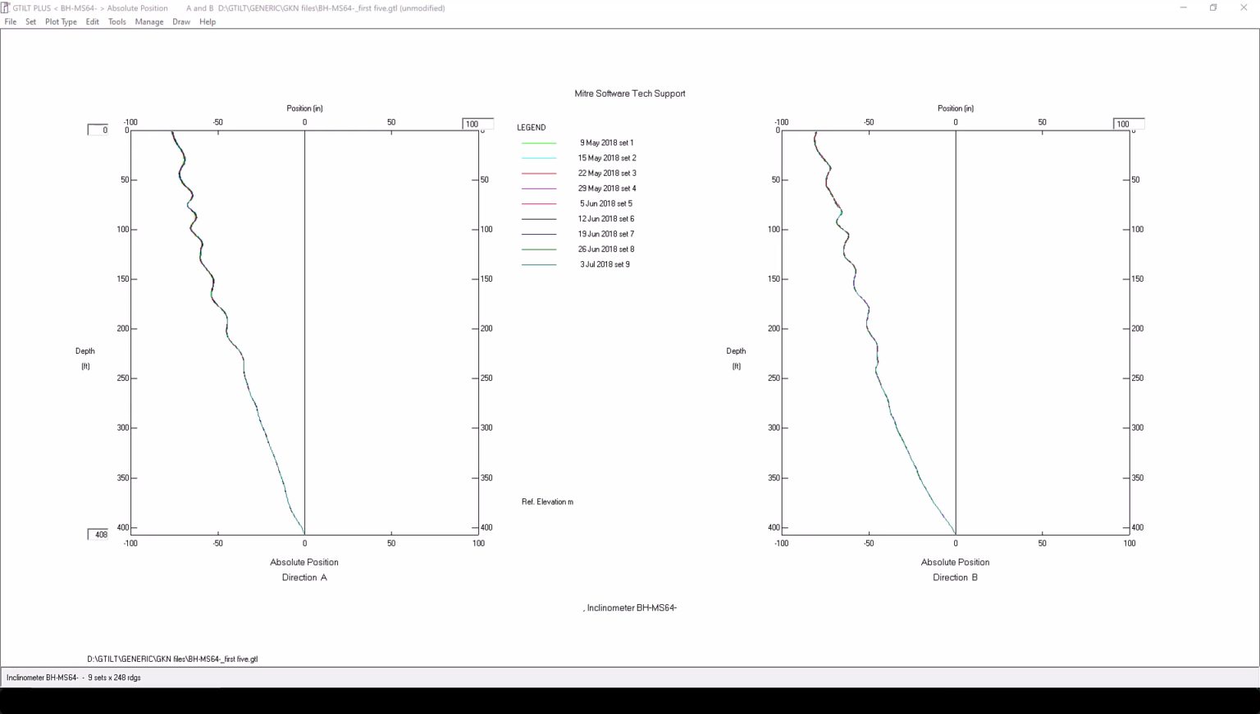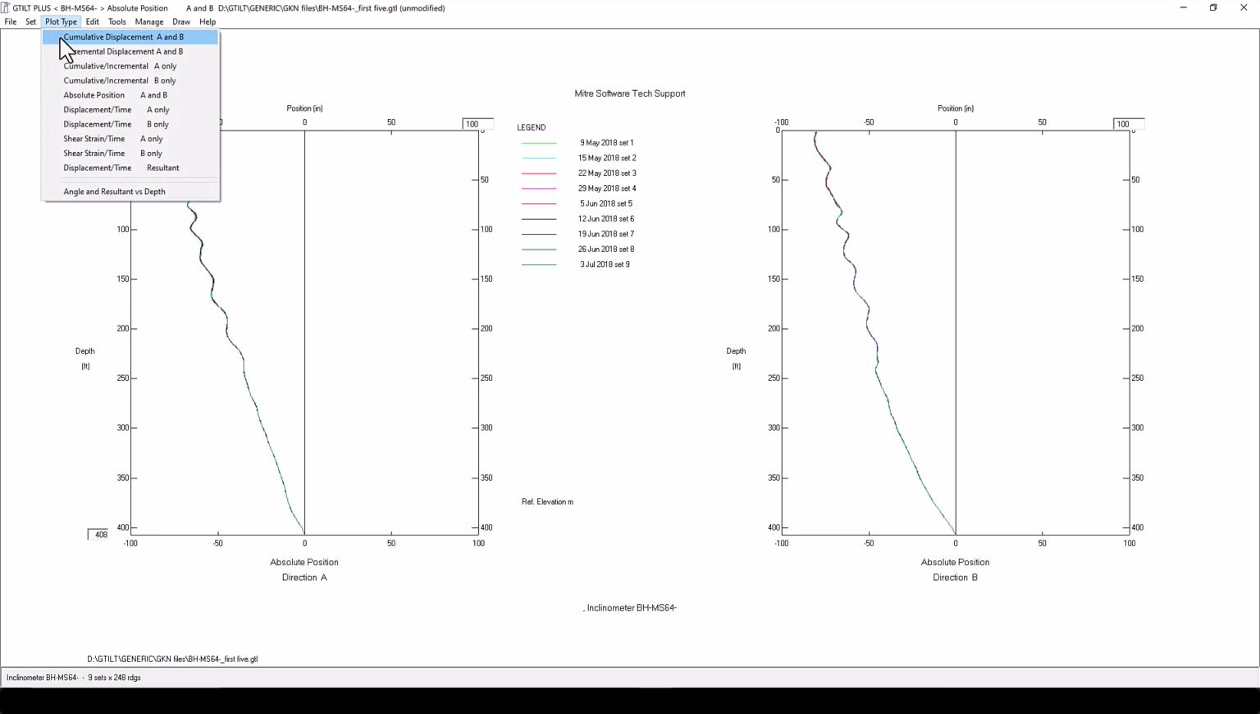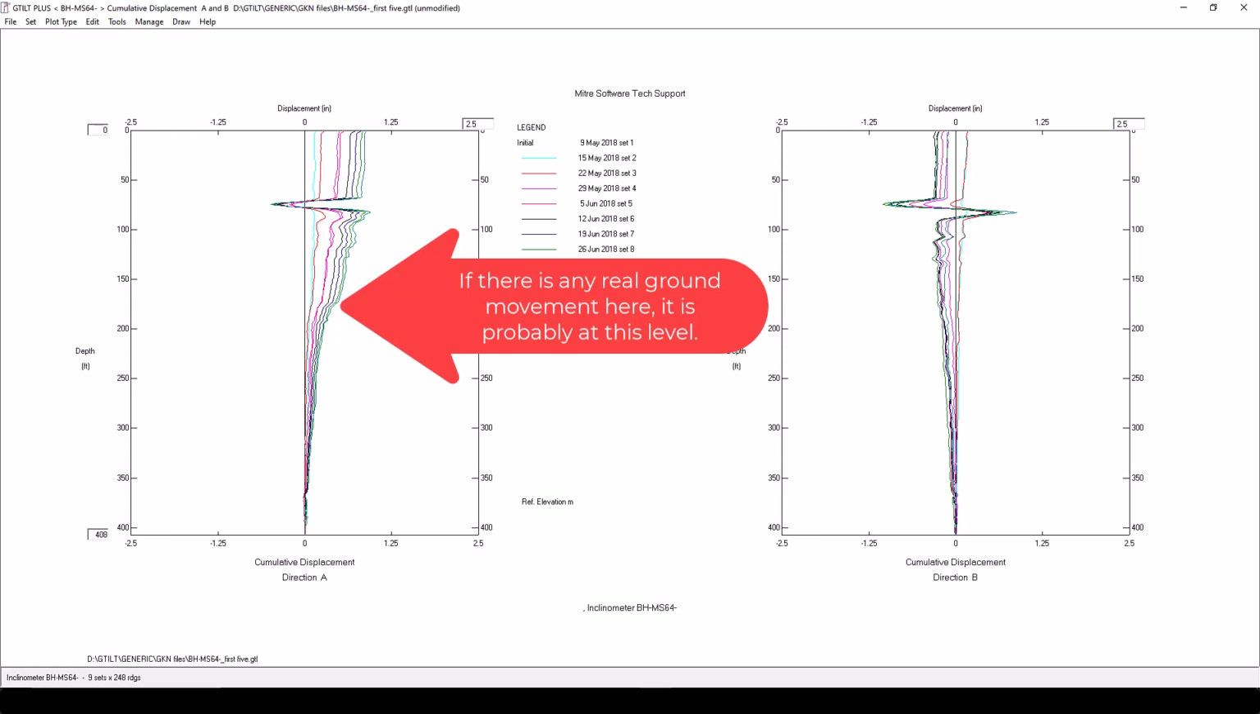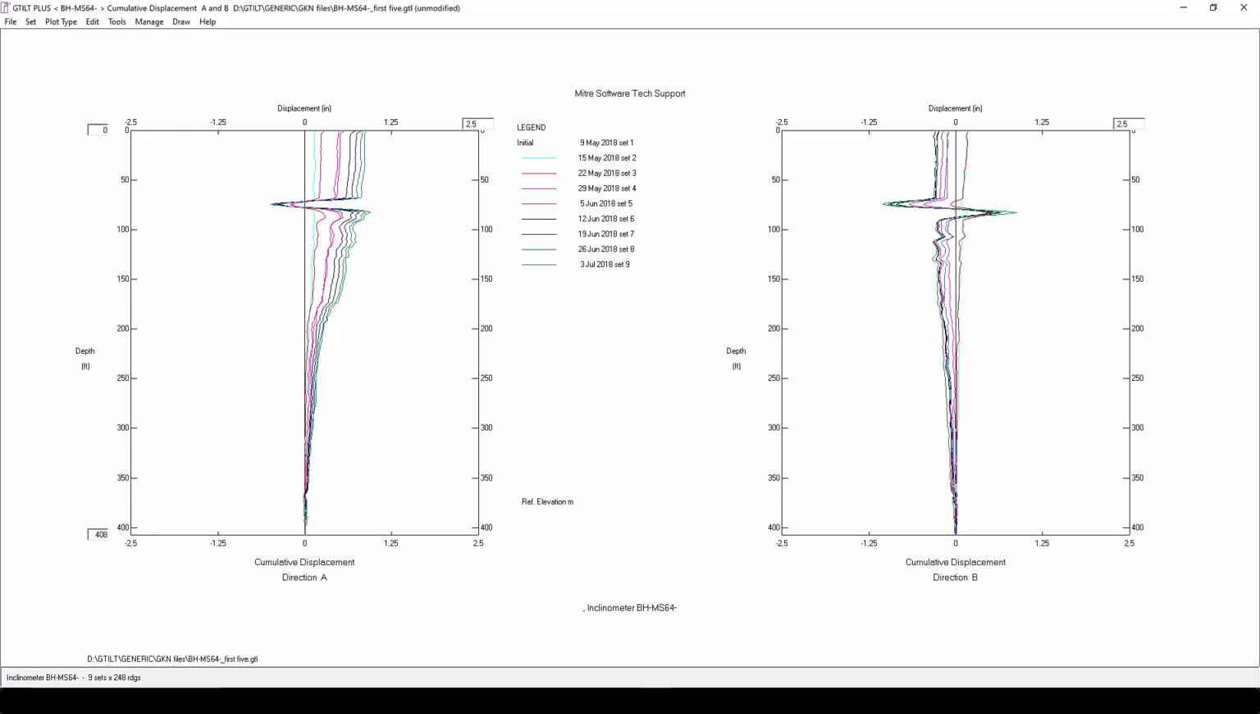So to sum up, each time you get a new survey, you first load the Gtilt file for that inclinometer. Then you import the latest GKN file. Then you select File Save so that the data from the latest survey gets incorporated into the Gtilt file.